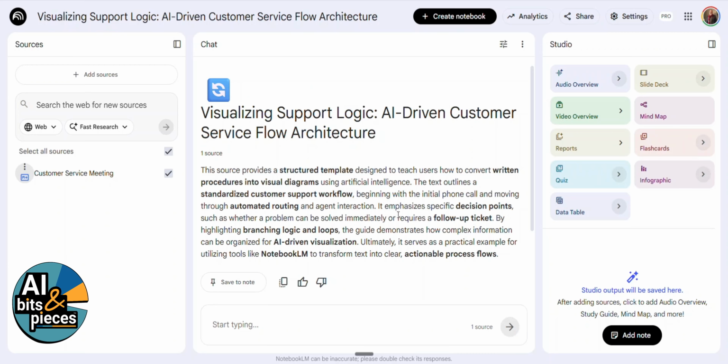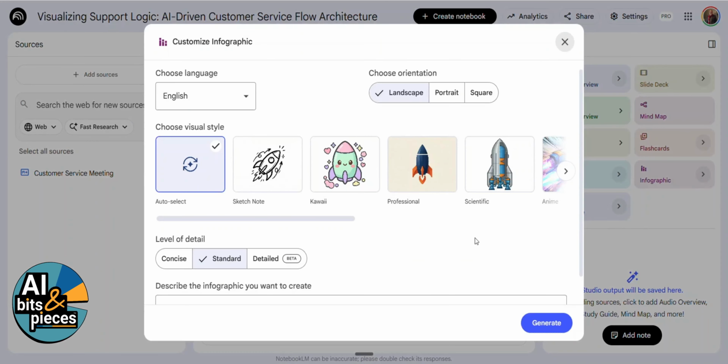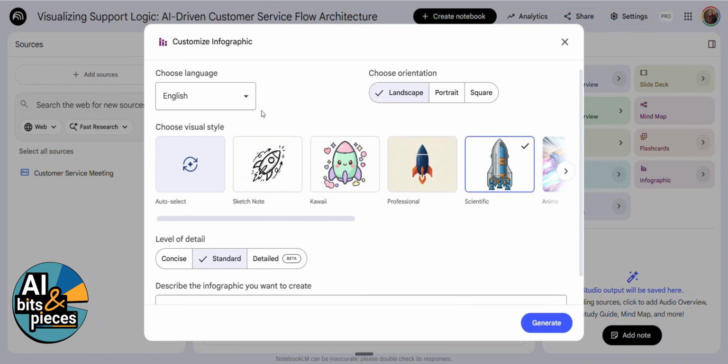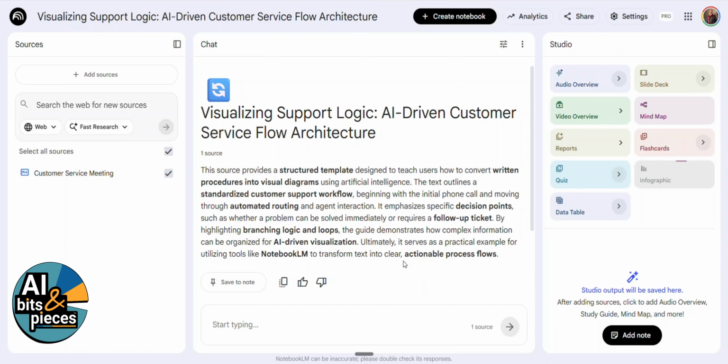Let's go ahead and make a process flow illustration, or what they call an infographic. So the first thing is make sure you have the proper source selected. You can go into infographic. We don't need to put in anything special right now. You can give it special instructions, but we're just going to choose scientific. We're going to leave it at landscape, we'll leave it at English, and then we're going to make it detailed. And then we're going to hit generate. And you're going to see that that's churning in the background.